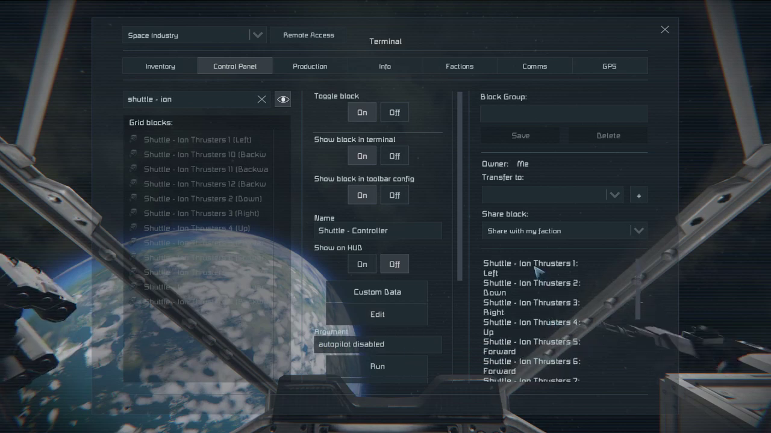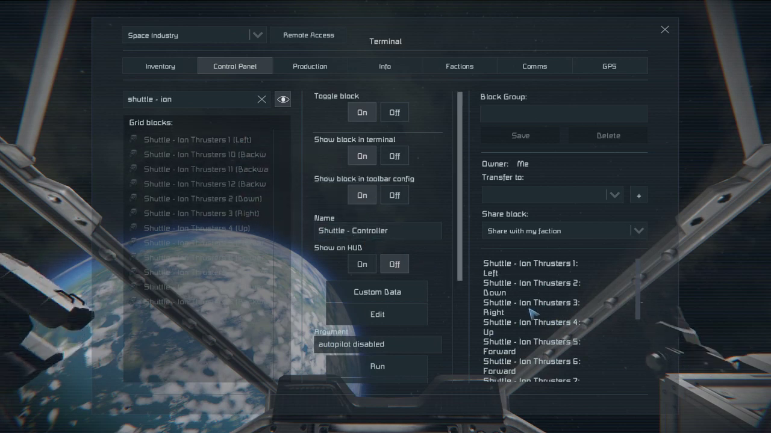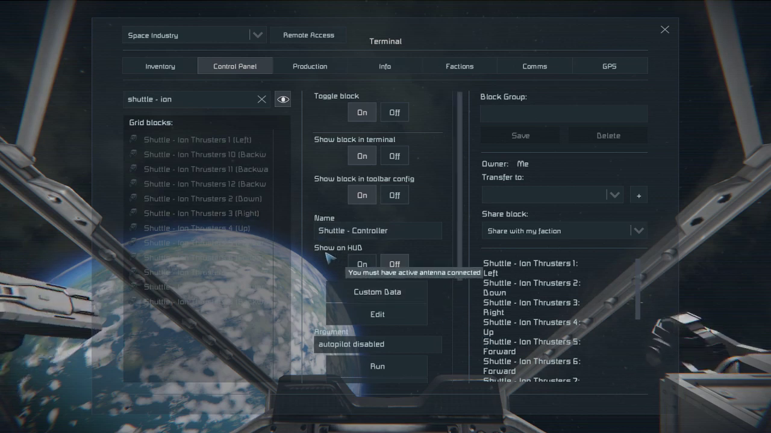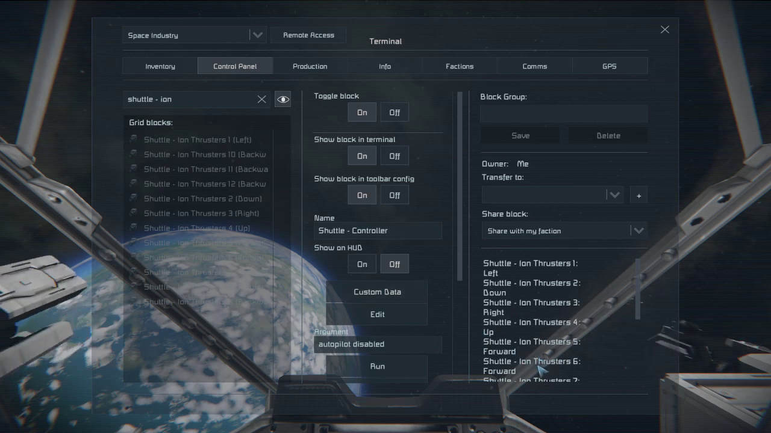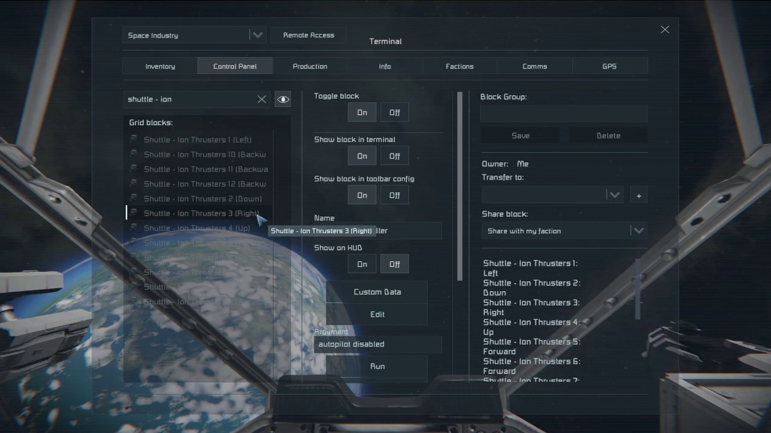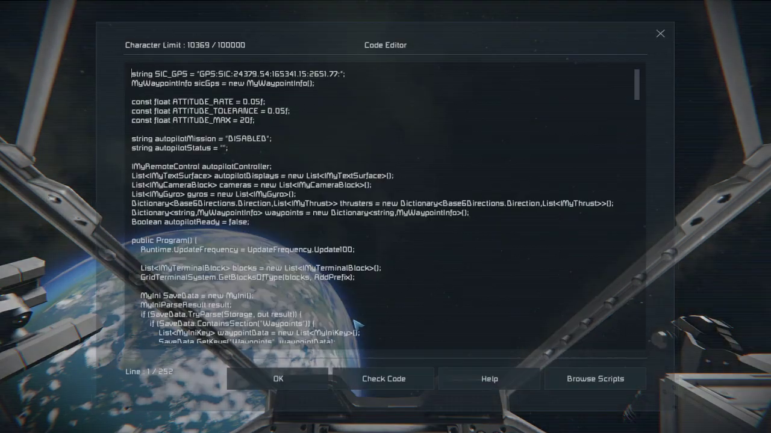Alright, so now thruster 1 is left. Thruster 2 is down, down. 3 is right, right. 4 is up, up. 5 is forward, forward. So it looks like these are right now. Again, I'm not 100% sure I understand the reasoning why.